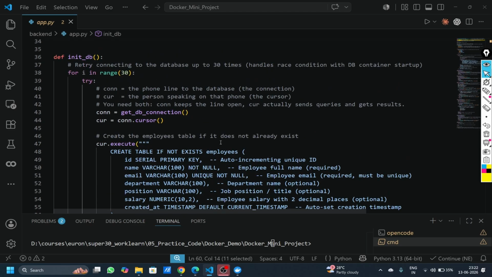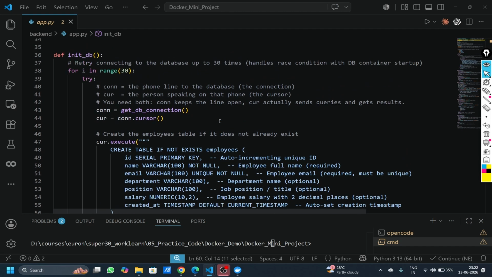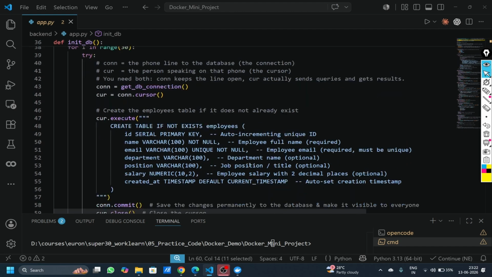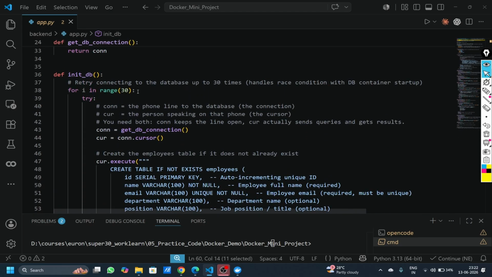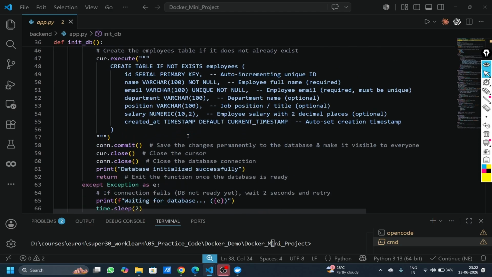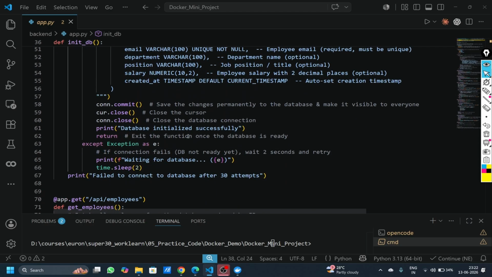Here we were creating the table. So you can say we are initiating the database. So that's where this is coming. And as I already explained in my last video also, it is iterating over it 30 times. So it will try multiple times. If it fails, then it will try again after sleeping for a couple of seconds. And if it fails and doesn't create the table, that means something is not working fine.